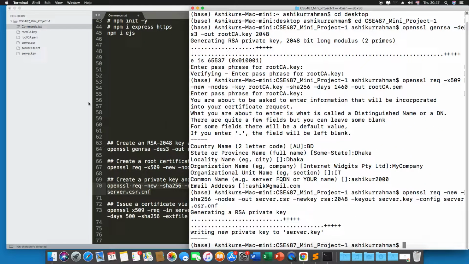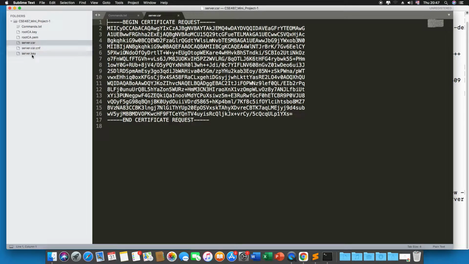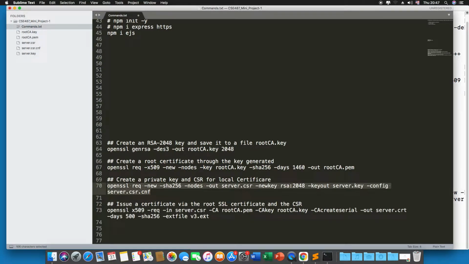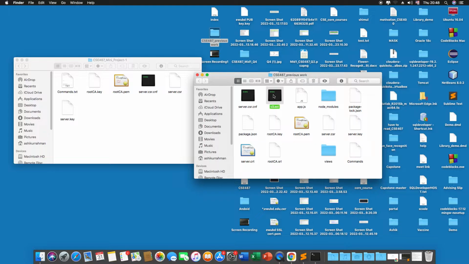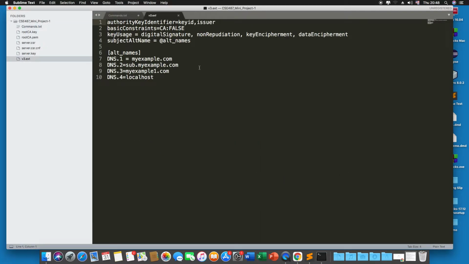The command is successfully executed, and we can see that server.csr, server key, etc. are generated. Now before going to the last command, to generate a certificate file, we need a v3.ext file. For time limitation and simplicity, I have already created this file in another folder, and I am just copy pasting this. If we go to the content of this file, we can see that some alternative names are given here, like myexample.com, sub.myexample.com, and localhost. All are the alternative names of our website.